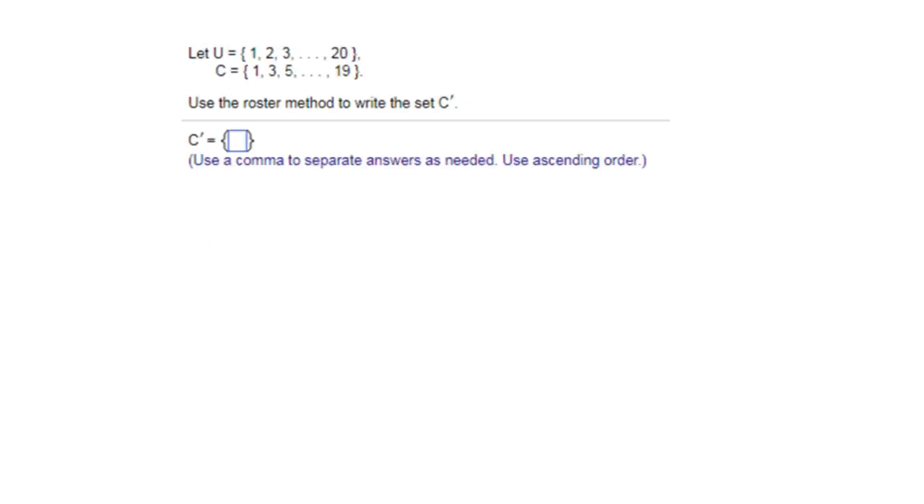For this problem, they're letting U, the universal set, be all the natural numbers from 1 to 20, it looks like. So they have listed 1, 2, 3, and so on to 20. That's my universal set. Then they're letting us know that set C is 1, 3, 5, up to 19. So notice the pattern on set C. 1, 3, and 5, they're odd numbers. So it will continue using that same pattern of 7, 9, and go forward towards 19. So those are odd numbers. Set C is the set of odd numbers.